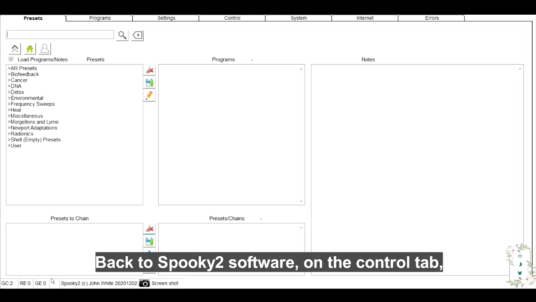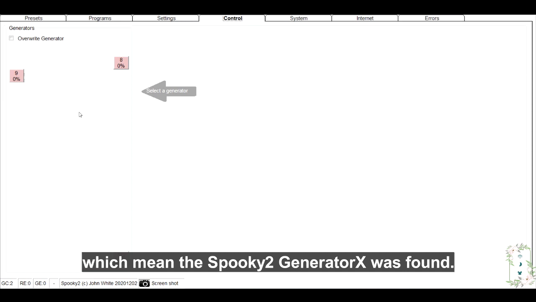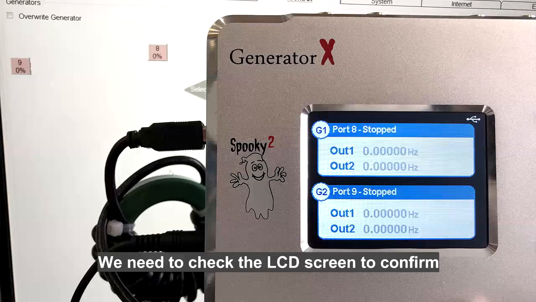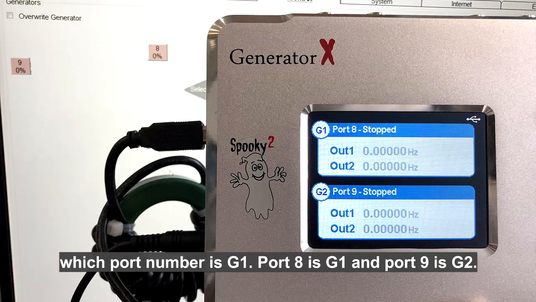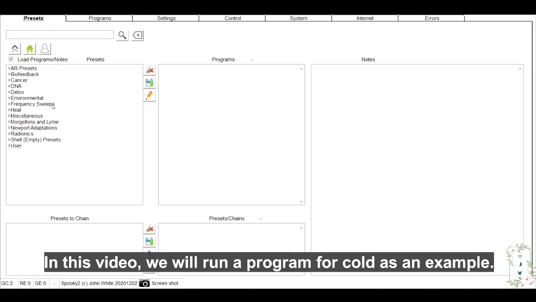Back in the Spooky2 software, on the Control tab, there are two pink square buttons with numbers 8 and 9, which mean the Spooky2 GeneratorX was found. We need to check the LCD screen to confirm which port number is G1. Port 8 is G1 and port 9 is G2. Now we go back to the Preset tab and choose Preset. In this video, we will run a program for cold as an example.